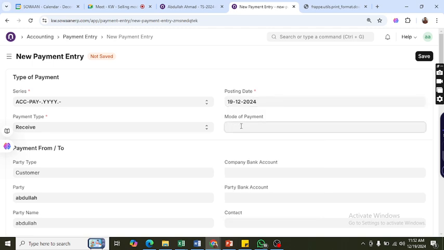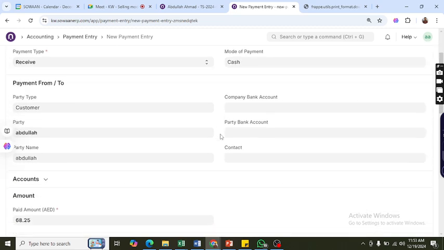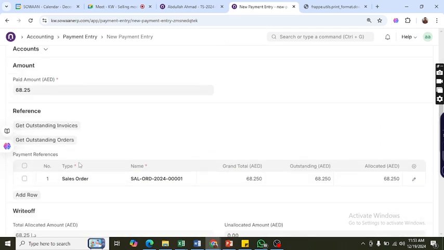Your mode of payment is how you are going to receive the payment from the customer. It could be bank, cash, check, credit card, or anything else. Then here are your customer details, like Abdullah, and you can see here is my payment reference. This is my sales order document reference. My grand total amount was 68.250 dirhams.